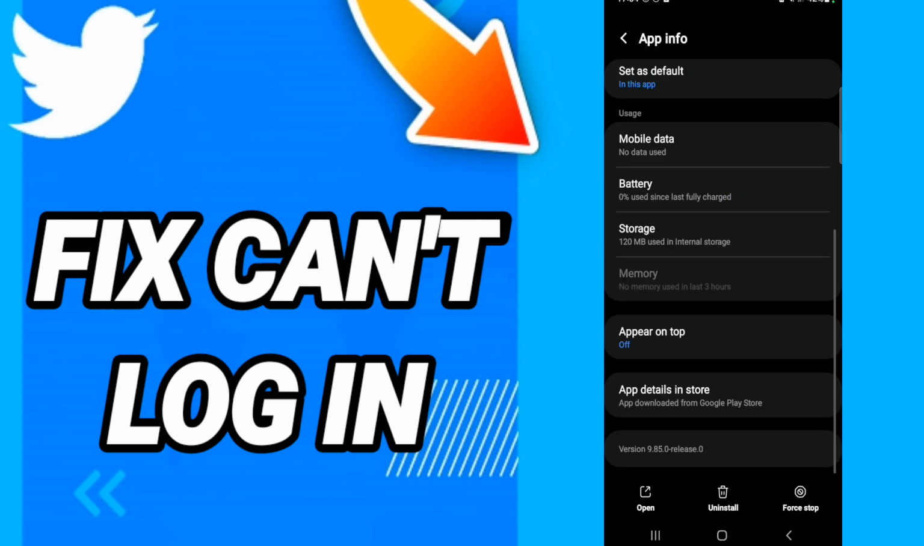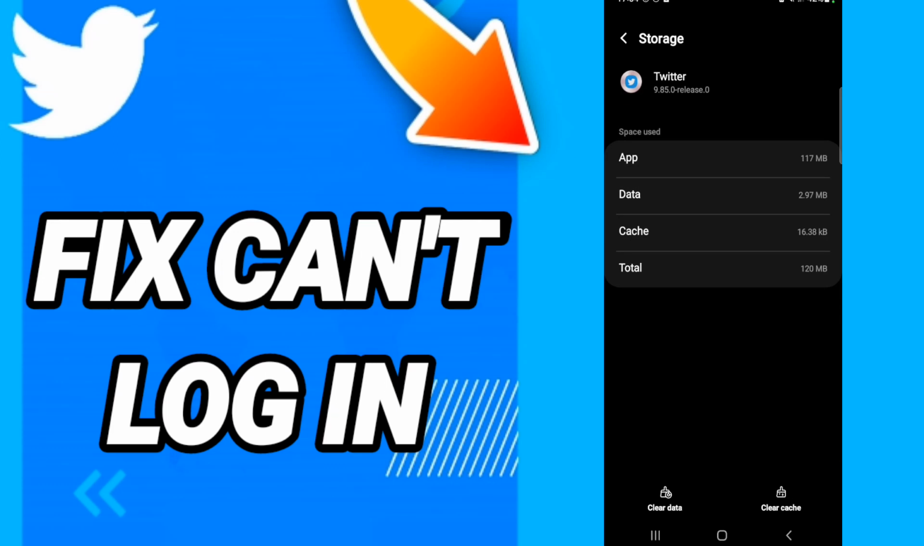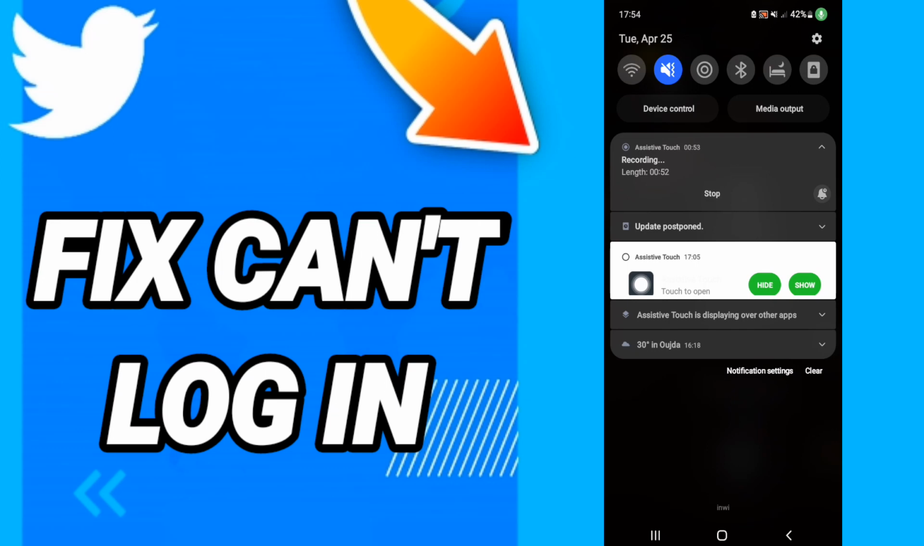When you see this page, you will first click stop. After that, you will enter storage. Then in this page, you will click clear cache. Then you will click clear data. And after all that, when you end this, you can update your application.